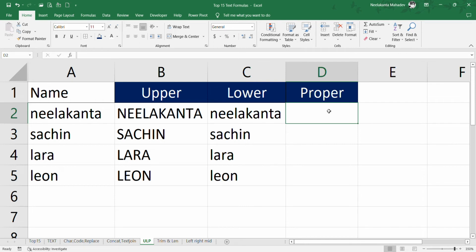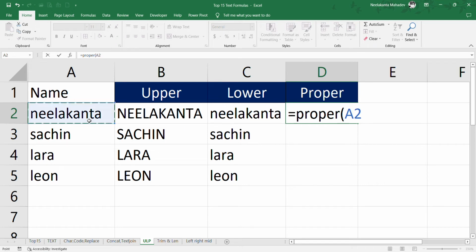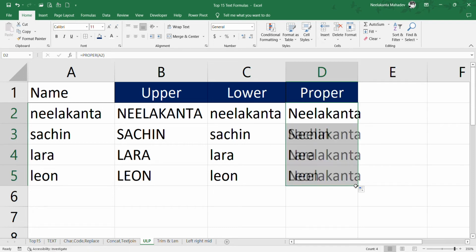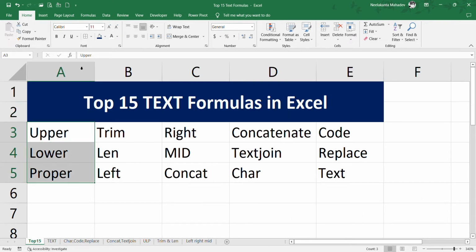And the proper case converts the first letter of every word into a capital. Let me type in proper, open parenthesis, and select that. What proper does is convert the first letter of this particular word, Neelakanta, that's going to be the capital N, into a capital, and I'm going to drag that. This is how we use the upper, lower and proper formulas. While we are completing that, let me highlight these colors. So we have completed them.